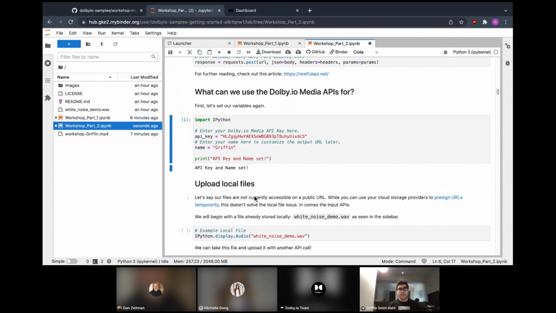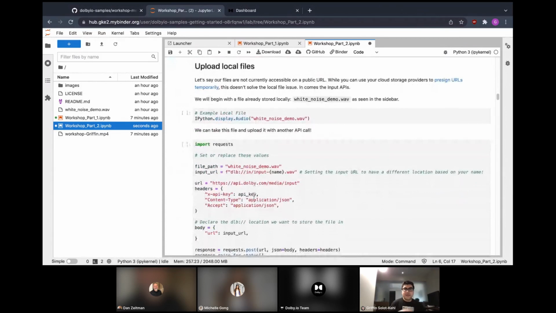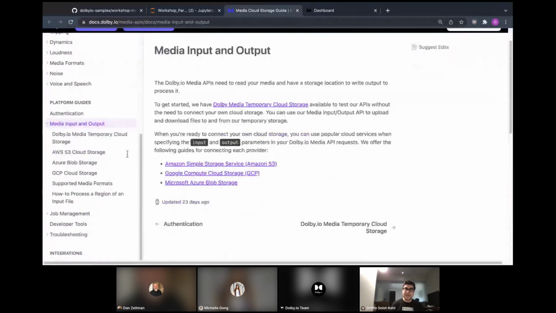Great. So first things first, let's say all of our files aren't already publicly available. We provided a URL for you that was hosted in an Amazon S3 bucket, but not all of you have that. There's a few different ways to do it. You can pre-sign URLs. If you click on that link, it's going to bring you over to our documentation page, where if you are using S3, Google Cloud Storage or Azure Blob Storage, we provide documentation for you to temporarily pre-sign those URLs. So you don't have to make them public, but you can make them accessible for a short amount of time so that we can read them.